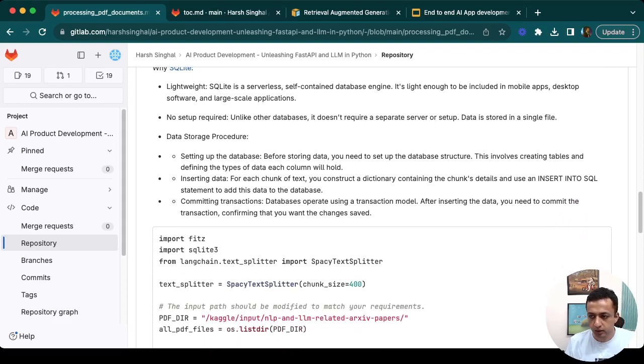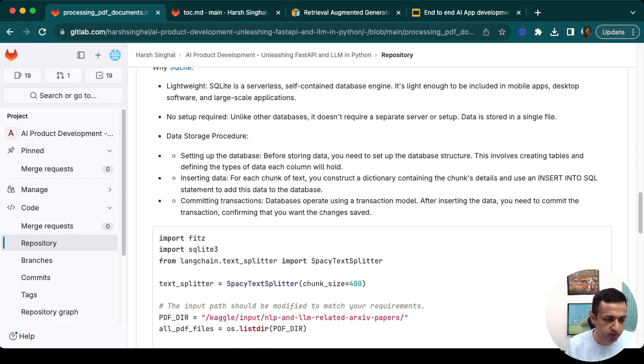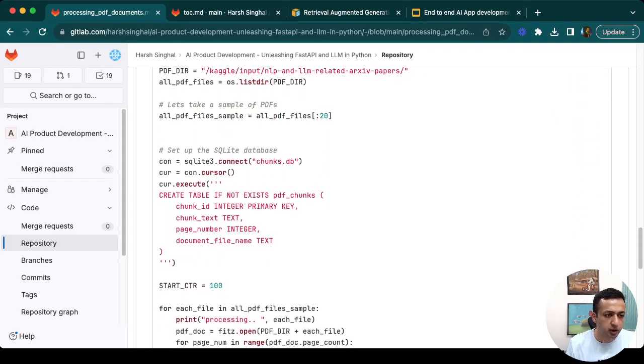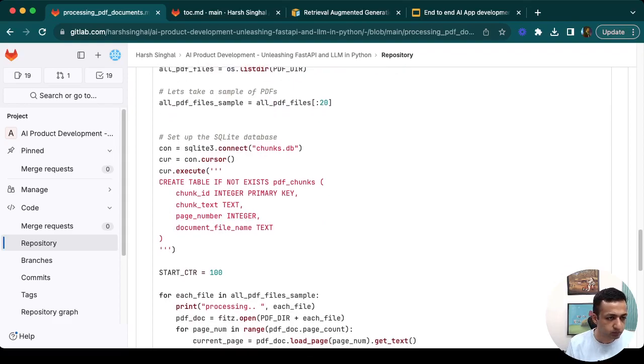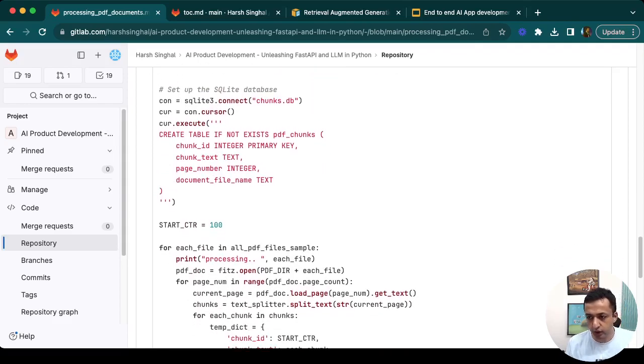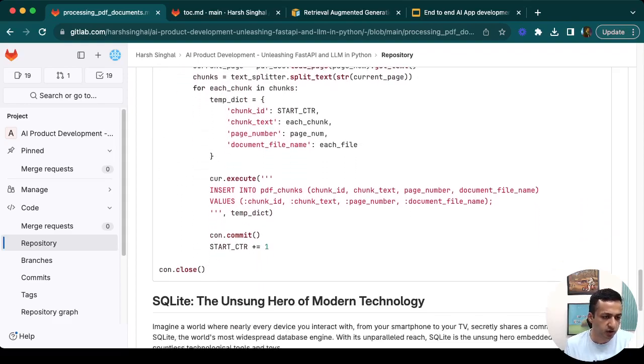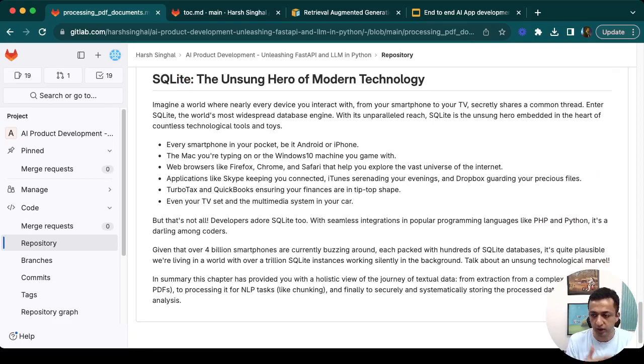You could then store that information that you've extracted, the chunks from those PDF files and pages, into a SQLite database. This is because I'll show you how you could do full text search with SQLite. And it's a very simple table structure, storing the chunk ID, chunk text, page number, the document PDF file name, right? And once that is done, you can go to the next step.